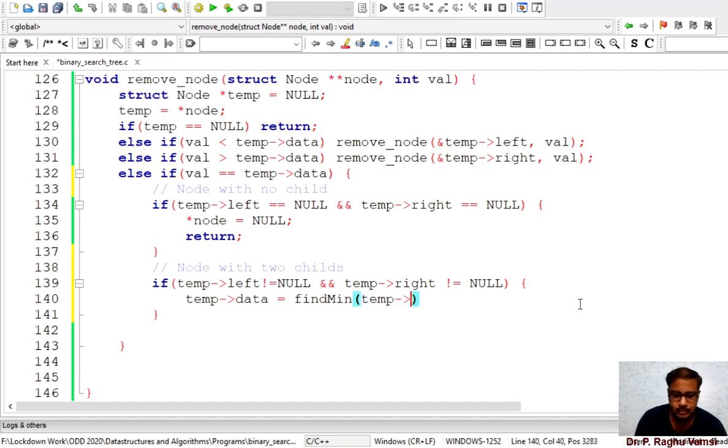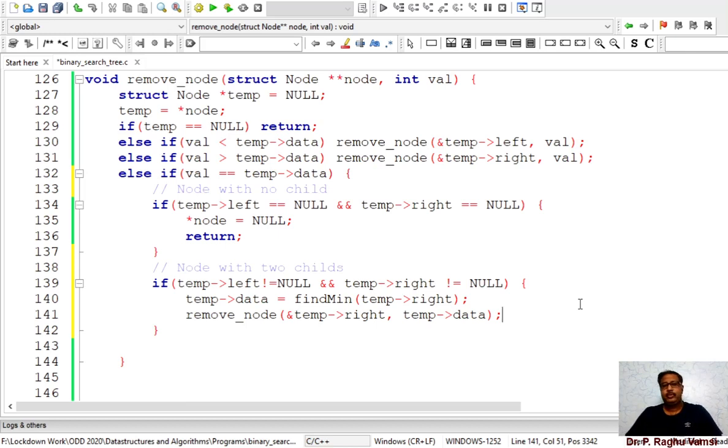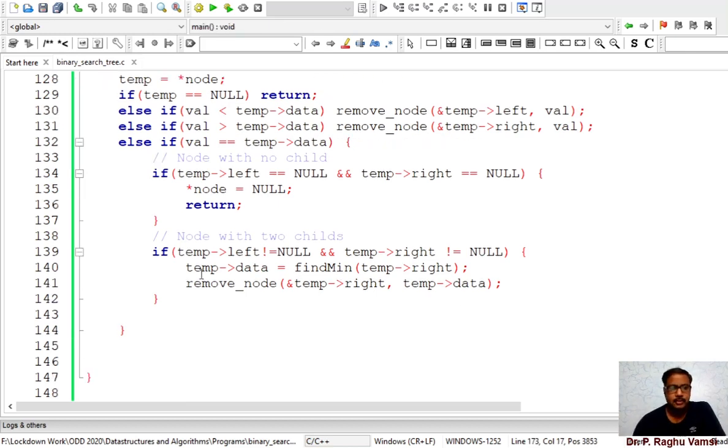So find min of temp right. From the right side, whatever the minimum element is, we are going to get it. Once we have it in temp data, what we are supposed to do is traverse to the right side and remove the data which is minimum, that is temp data. So this is the case of node with both left and right child.